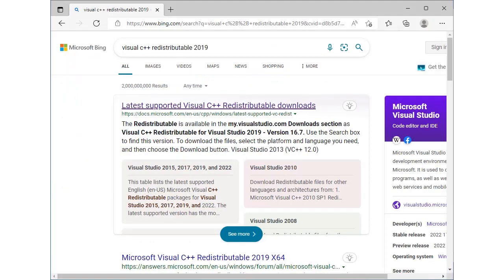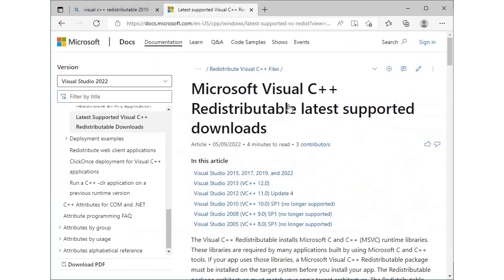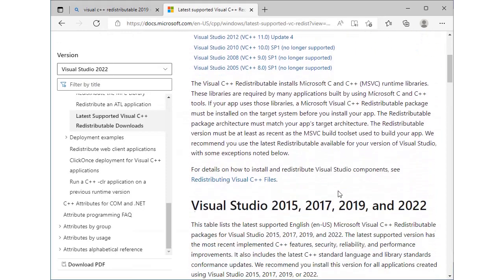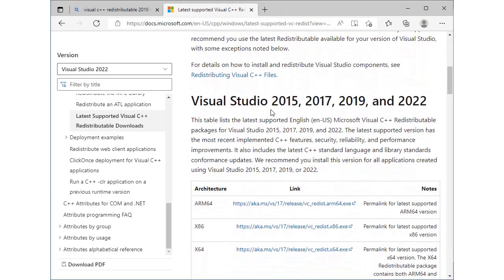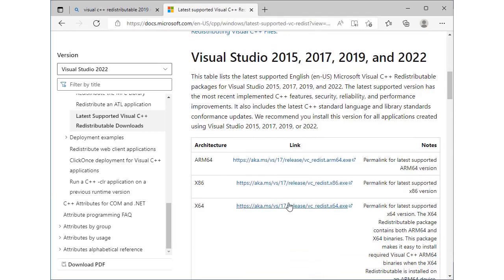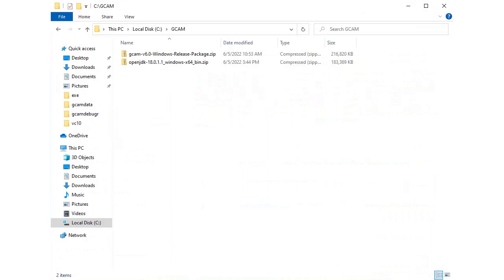Finally, you may need to download the Visual C++ redistributable, which can be downloaded from Microsoft. When you're downloading this, you will want to download the latest series, and you will want to download the x64-bit version. Next, we can unzip Java and the GCAM release package wherever we choose.